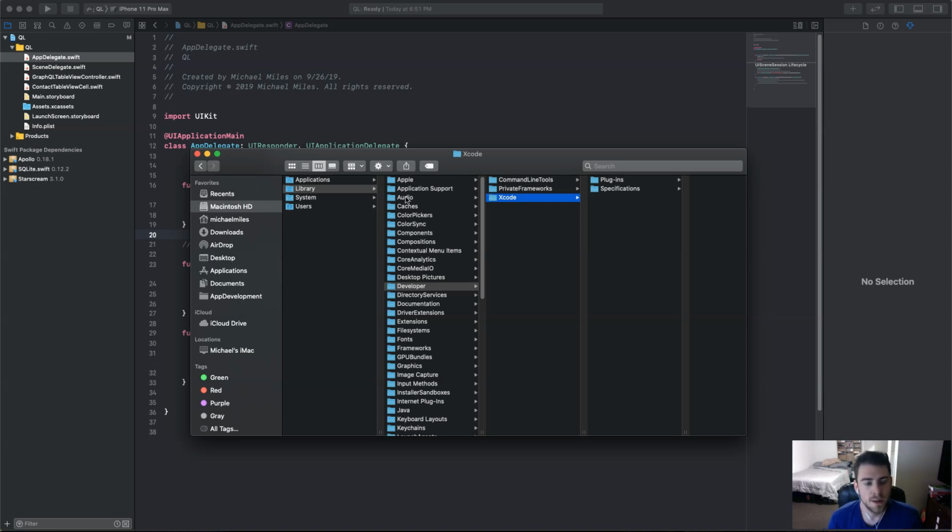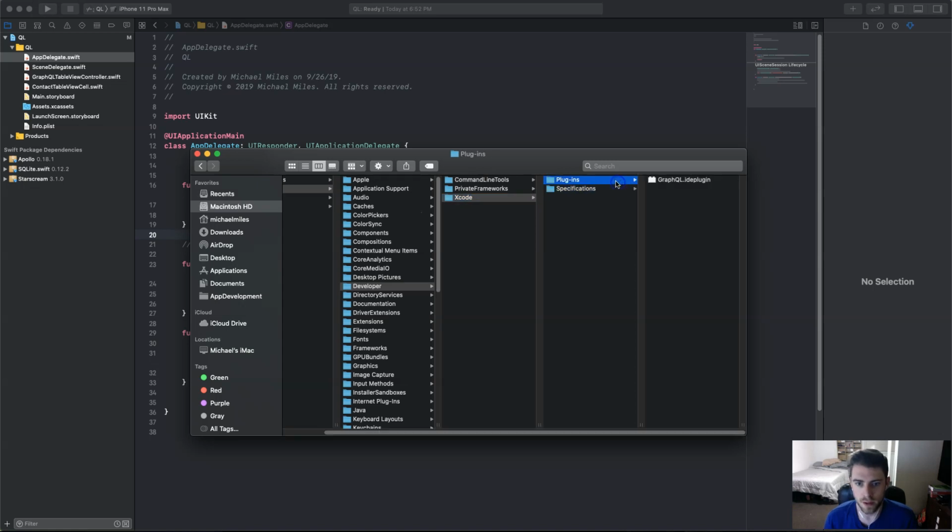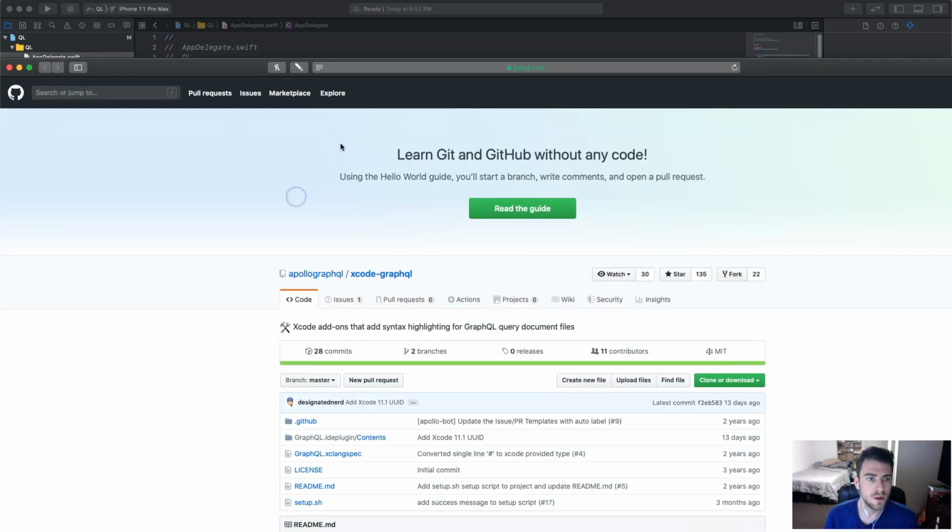So in order to do that, if you don't already have a folder in Library, Developer, Xcode, I didn't even have the Xcode folder. Just create a folder for plugins and a folder for specifications. And what we're going to do is drag the plugins and specs provided by Apollo into these folders. So we're going to clone the repo for Xcode-GraphQL. That's found right here.